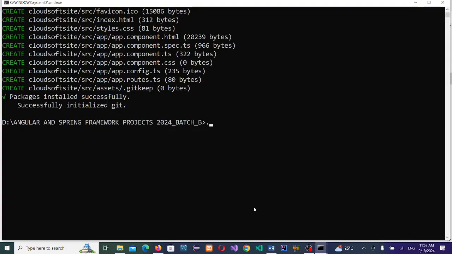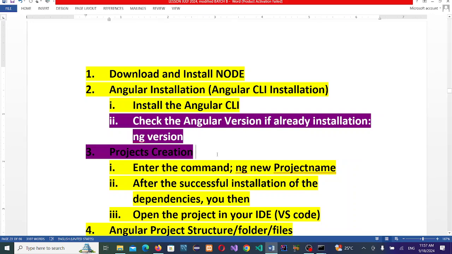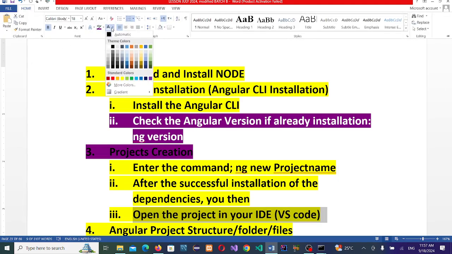Alright, we are back to our Angular installation video, part 7. Already, the installation is done, and we want to continue from here. So from our lesson template here, by the time you enter this command and it has successfully completed, then you open the project in VS Code. Open the project in VS Code.